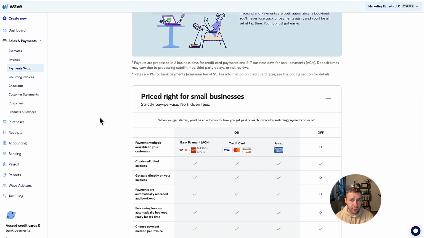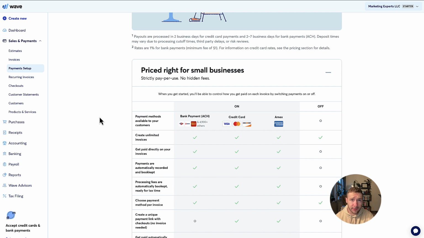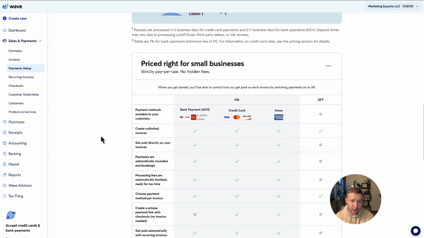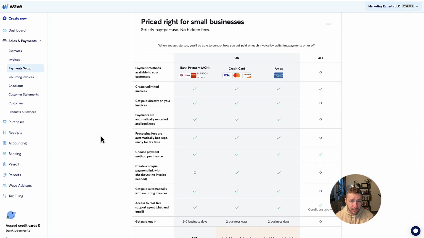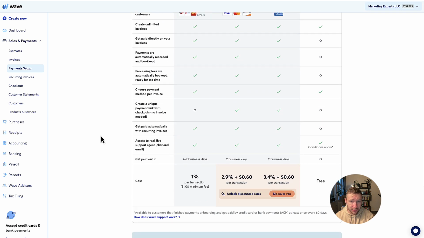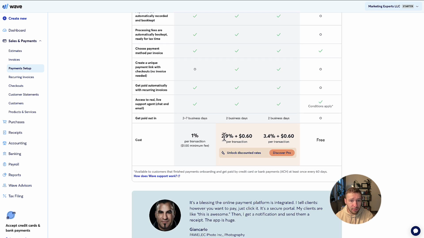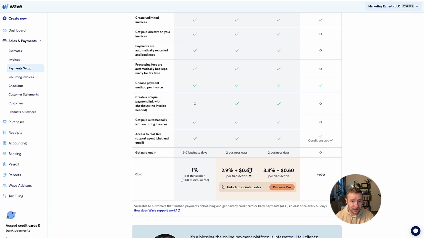Just know that if you use any payment processor, they all charge a fee. It doesn't matter if it's PayPal or Wave. The rates are going to look a little different, so you can always choose which one you want to use by how much you will save. But for Wave, it looks like the standard is about 2.9% for credit card plus 60 cents per transaction. That's a little bit high for payment processing.